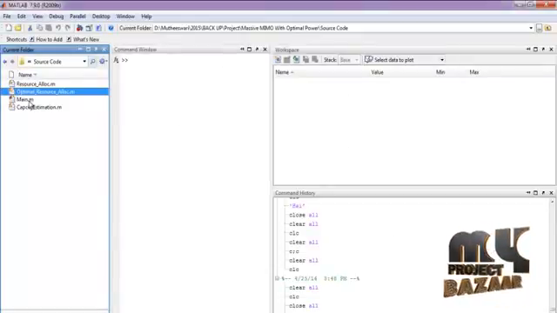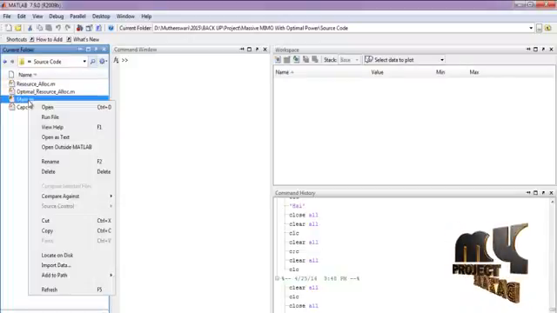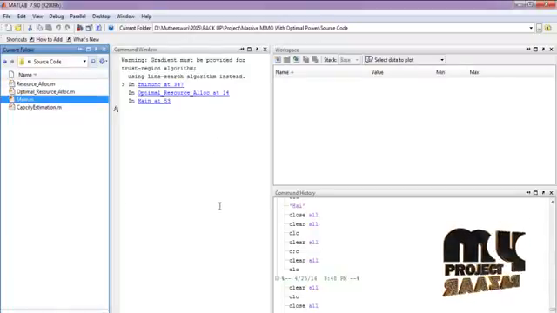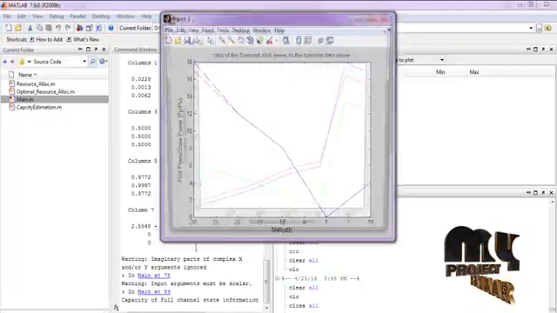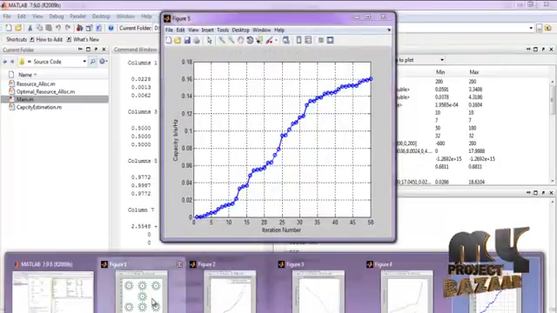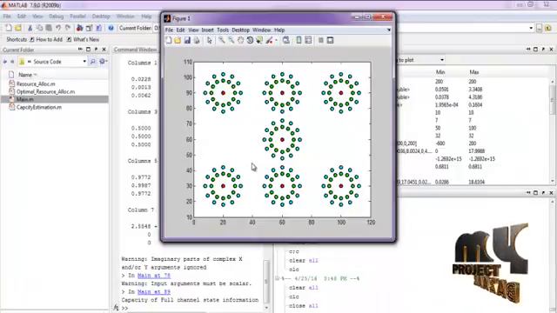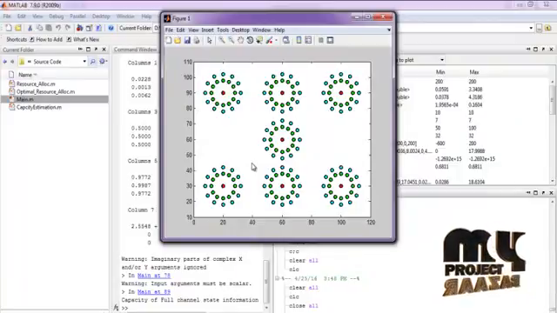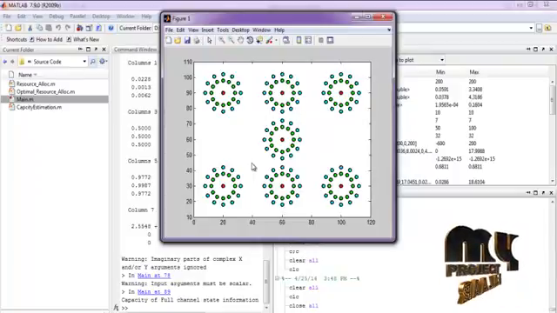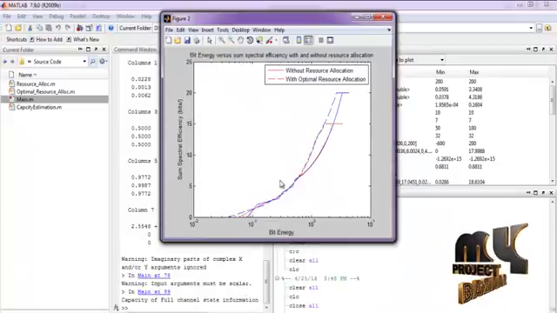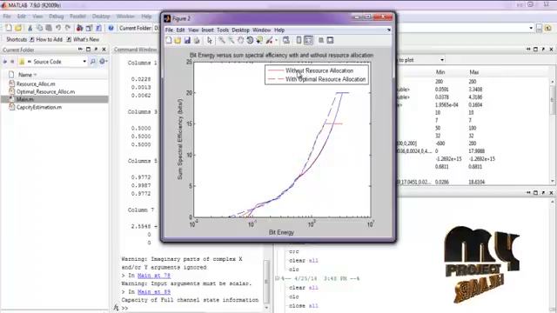Let me discuss about the running procedure for our process. Select the main.m file in the current folder, right-click the file and run for executing this process. After execution, this is the new deployment of our BS and MS placement, and this is the sum spectral efficiency graph without resource allocation and with optimal resource allocation.